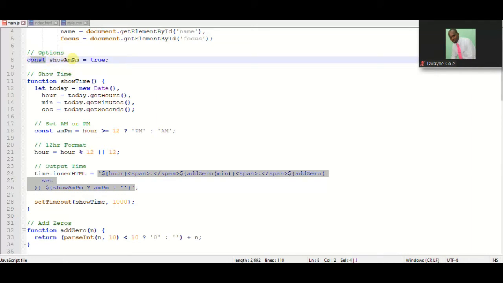We are going to show AM and PM, and remember we are dealing with time, and the time is going to be AM at one point, and PM at another. So we're saying for our const, show AM PM. We're making it true, because we will be showing the time in terms of AM and PM.